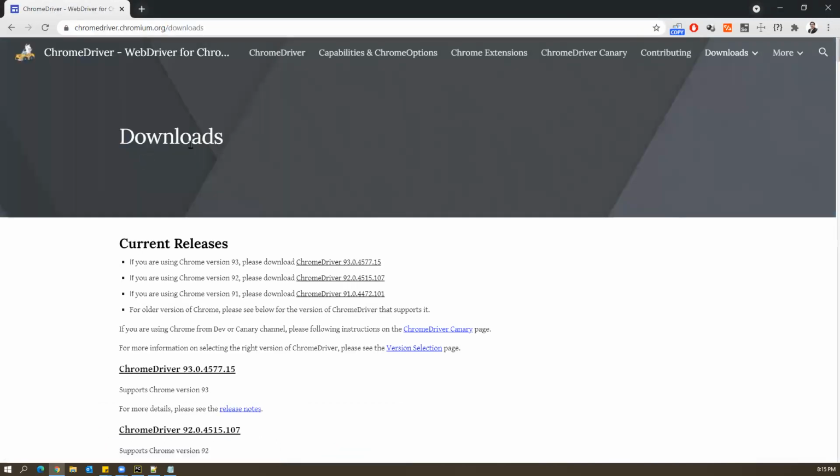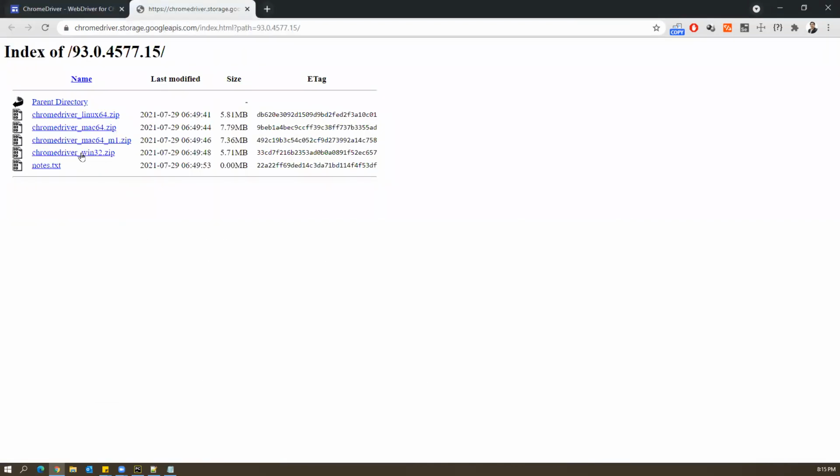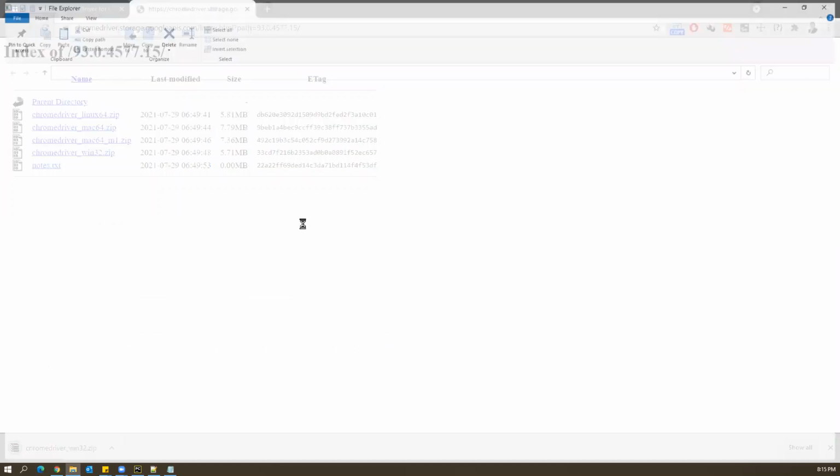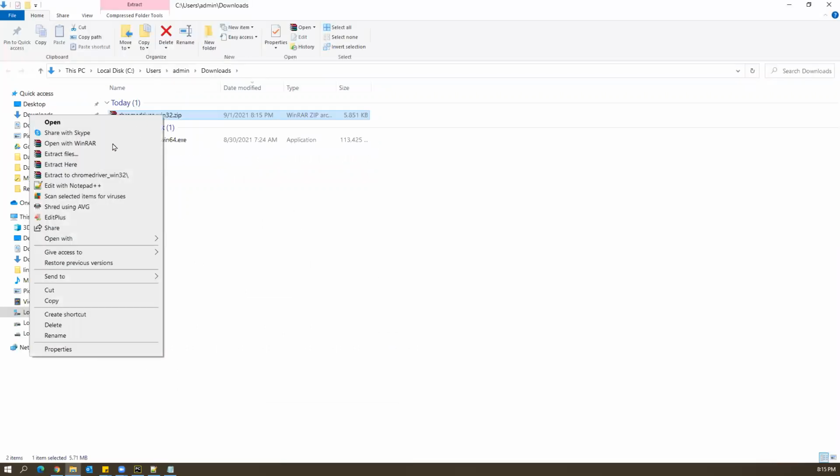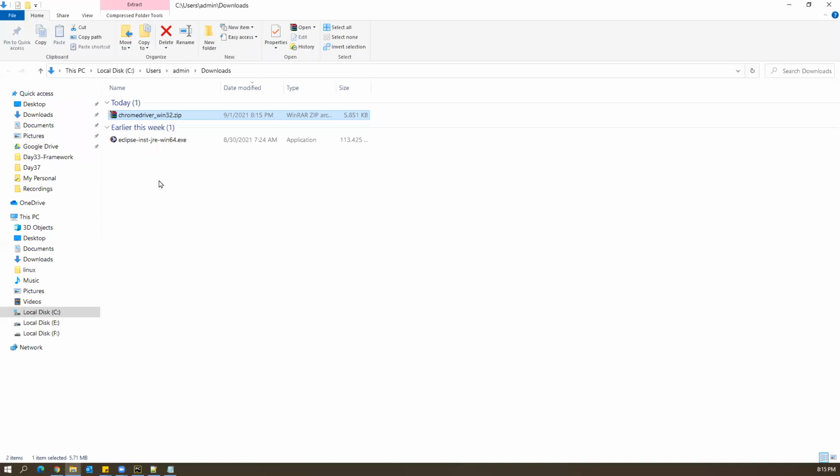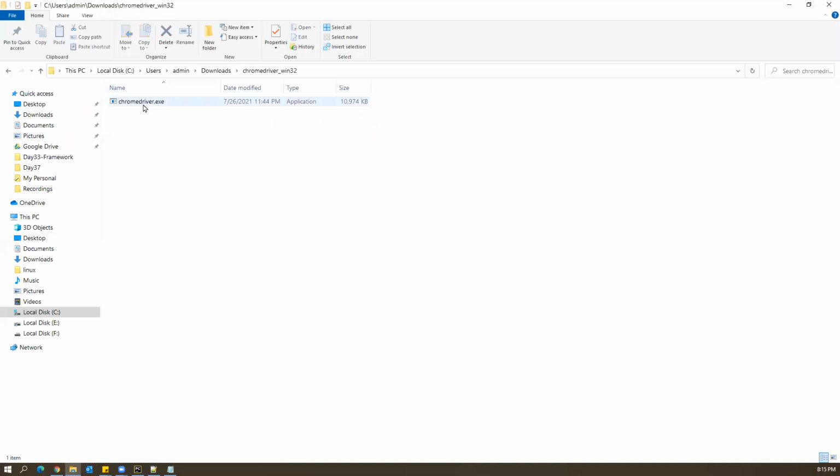and go to this website. Currently I have version 93, which is the latest version. So I just download the latest version 93, go to chromedriver_win32 and you will get the zip file, and then extract. Open the folder, and now this driver I will replace with my old driver.